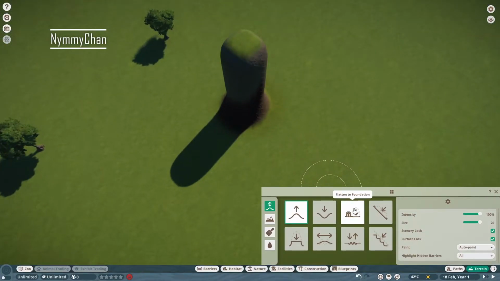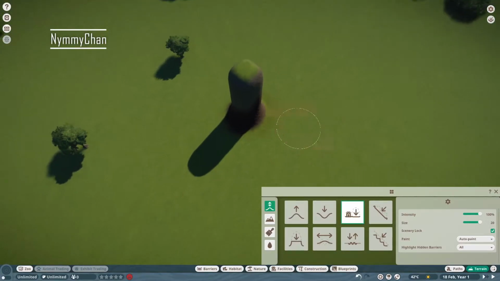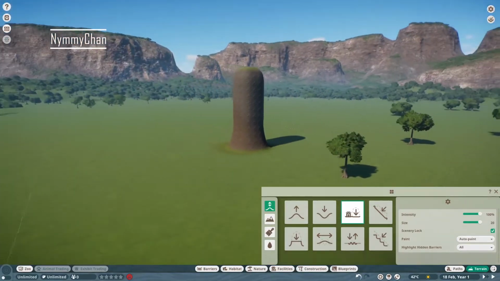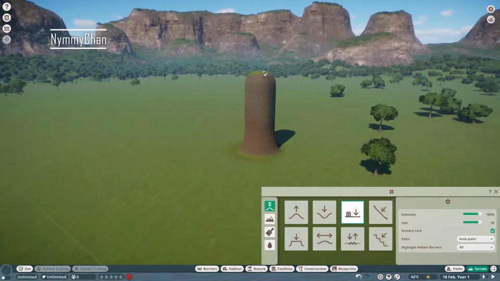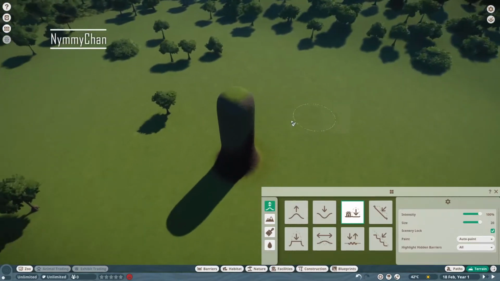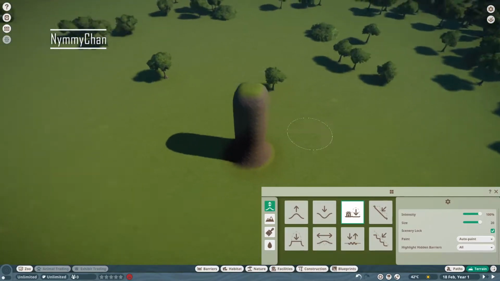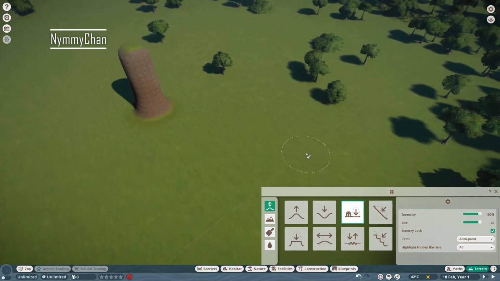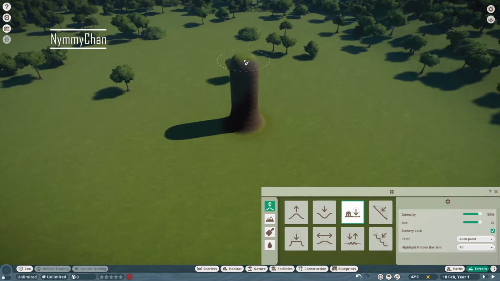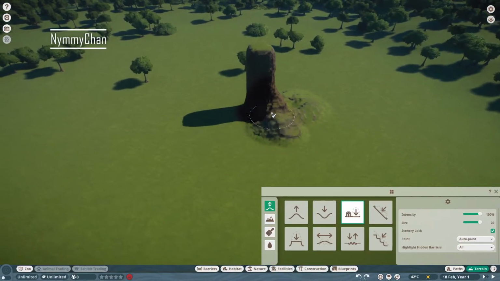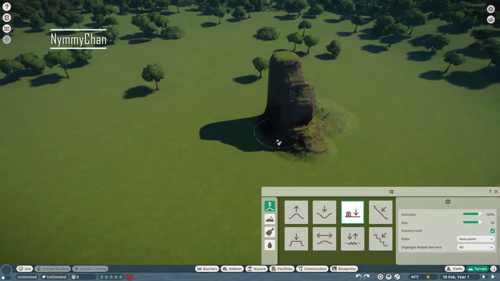Now I'm going to use flatten to foundation. Because this is not a mountain. This is like a weird shape. But I'm going to make this into a mountain. That's why I didn't put it all the way back here, because then you can't terraform around it. So, first thing I'm going to do is put this on the top, and then just drag it down and create a little bit of a natural mountain shape.